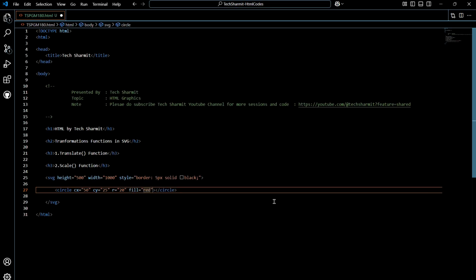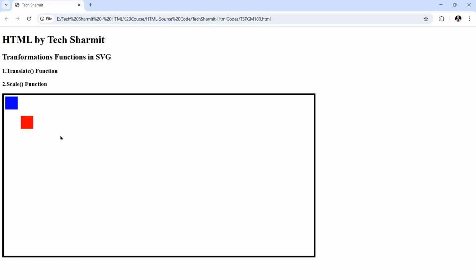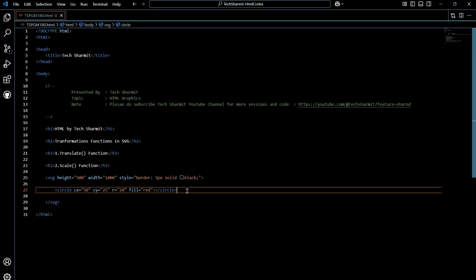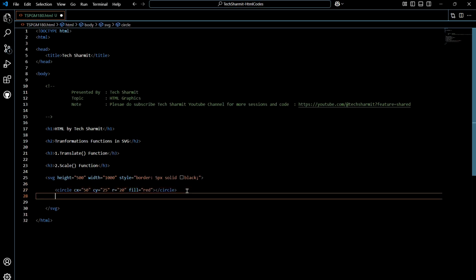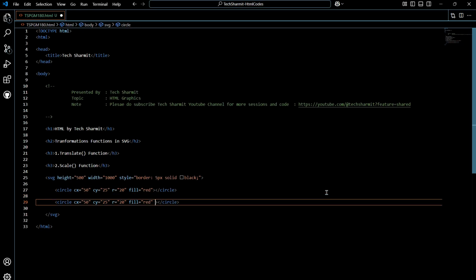Then we have fill color, which would be red. Okay, now you can simply put transform here. But this time let me show you first. Let's save it and refresh it. You can see one circle has been printed on the screen. Perfect. Now we want to draw another circle, but with the transform method, specifically the scale method. So let's add that. Here I'll write transform equal.